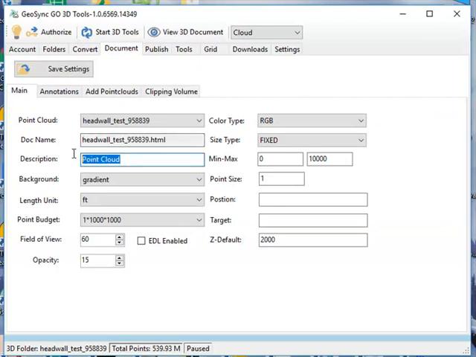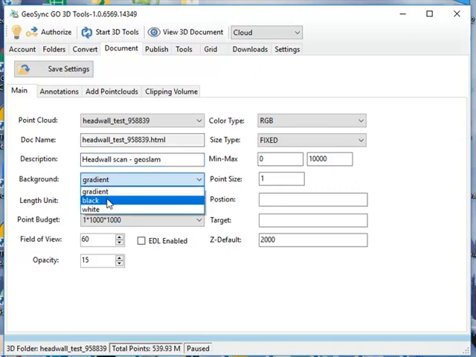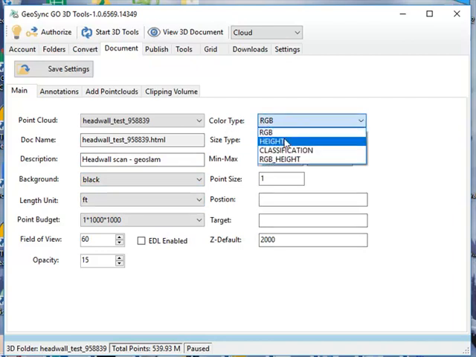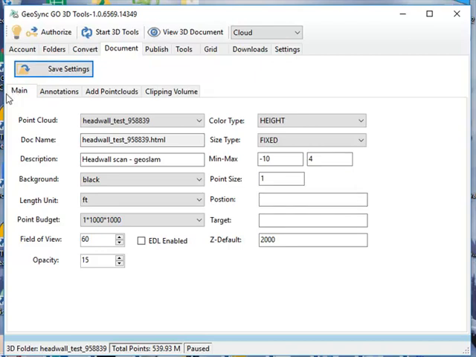In this case, this would be an iterative process because we may not know exactly how we want this to look, but a few things we can make immediately. We can give it a description, head wall scan, GeoSlam. We'll change the background to black. And we do know because of the GeoSlam, we need to render that based on height. And I've already got some idea on the height ramp range, and I'm going to enter the information regarding that. And we'll save our settings.